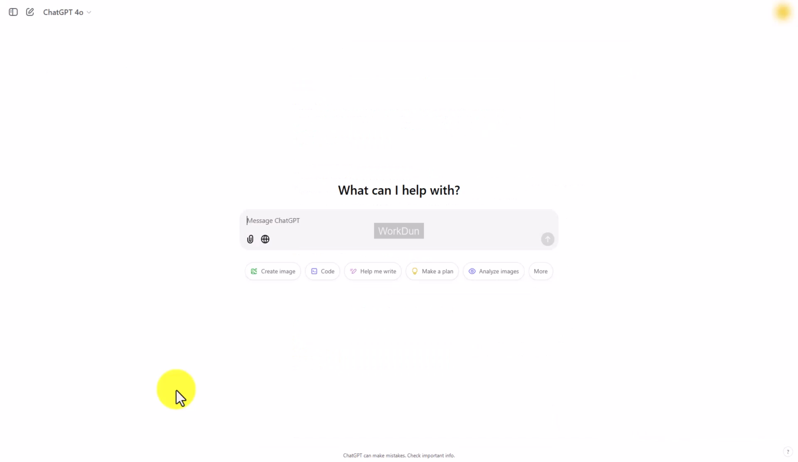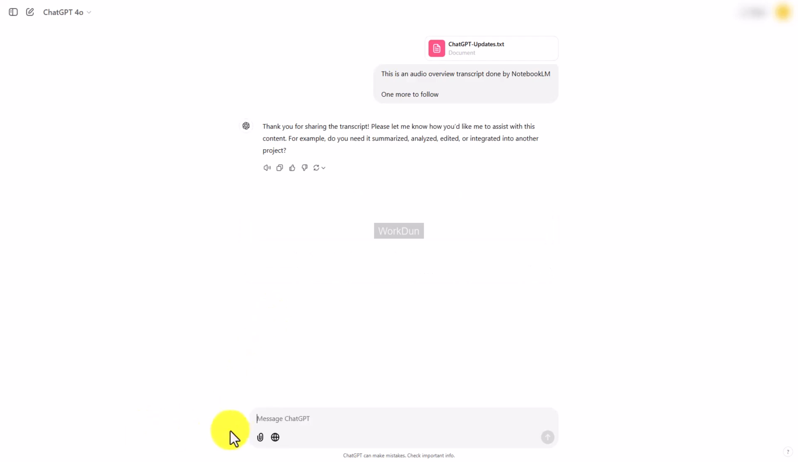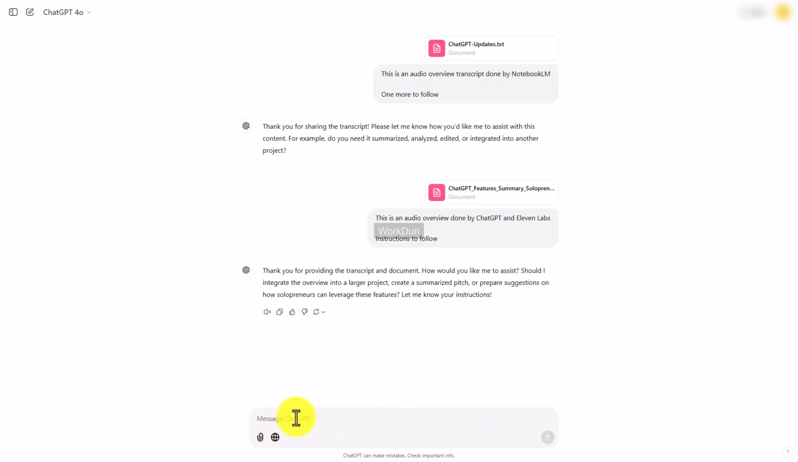And we're now going to use ChatGPT to compare the documents. So we're going to take the transcript from the Notebook LM audio, and we're going to take the transcript from the audio we created with 11 Labs. And we're now going to upload the other document. So we're now going to upload the document that we just created. And what we're going to do now is ask to compare the documents' strengths and weaknesses.